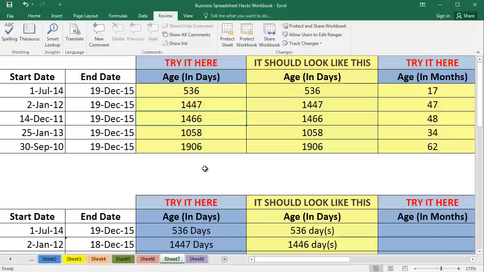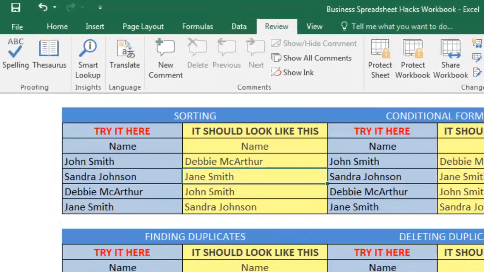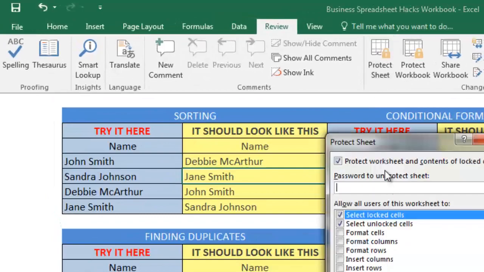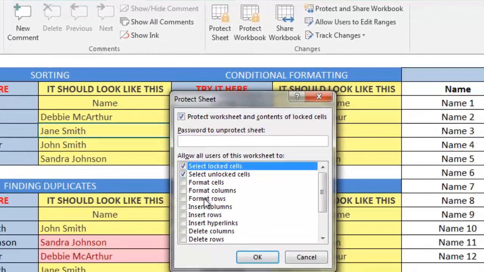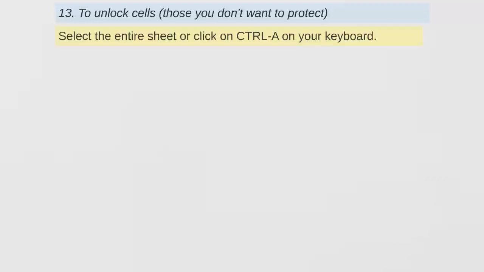So going back over to here, if I were to, let's say, for example, protect this particular sheet, sheet 8, you can enter the password and you can specify what the user's permissions are. And you can simply select that, click OK, and you are good to go. So moving along, we have number 13, which is to unlock cells, those that you don't want to protect. So you can actually protect the sheet, but you can unlock certain cells that you want them to edit.